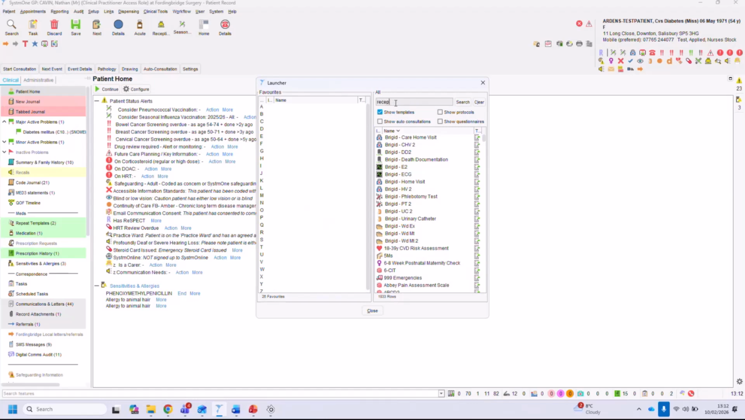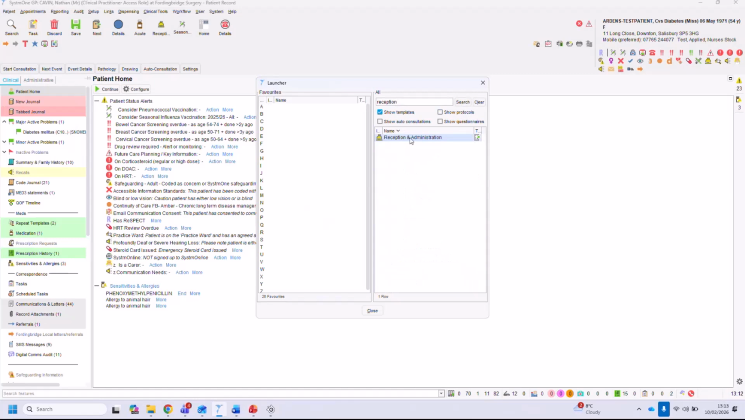So, if I work on reception, I could type reception in and click search, and then it's found the reception administration template. Or if I do ECGs, if I type ECG and click search, then it's found an ECG. Bridget is the mobile work. I think it's basically a handheld SystmOne thing. So we've actually developed a template for using on there, but for now ignore that. We've just got ECG, and then that would be the template.